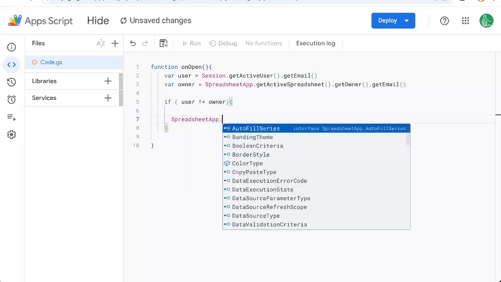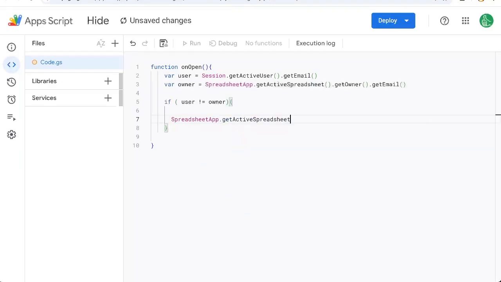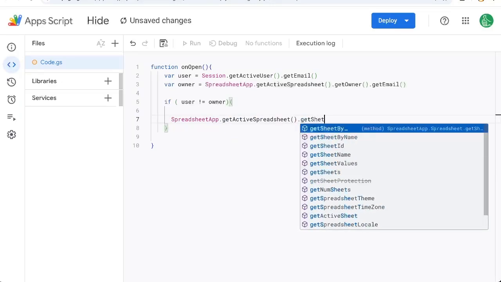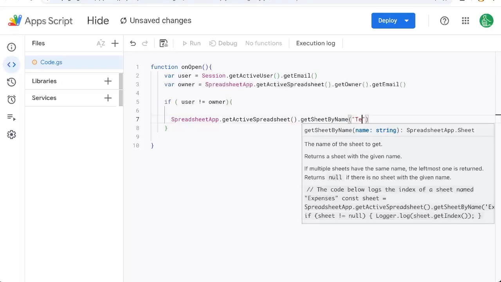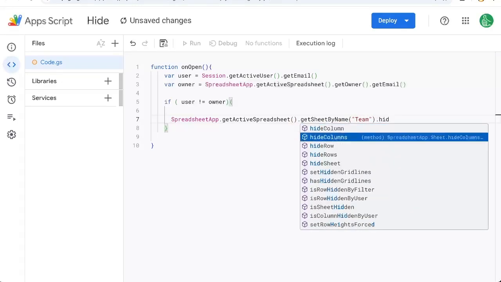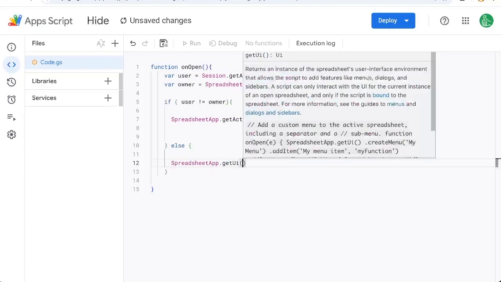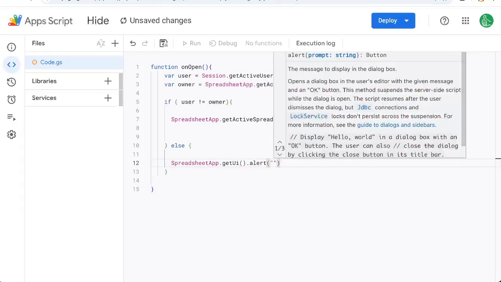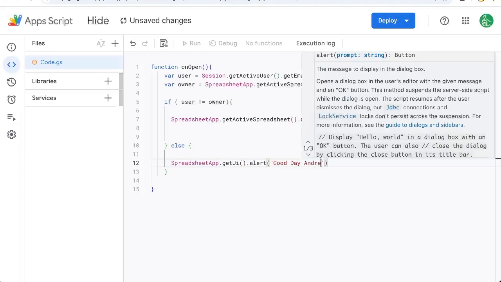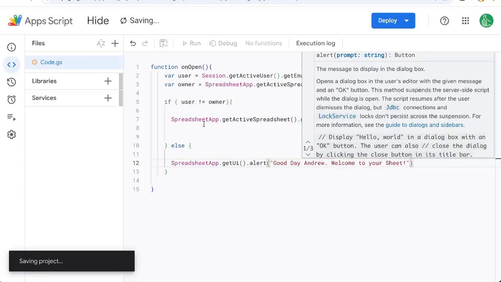we're going to do SpreadsheetApp.getActiveSpreadsheet.getSheetByName. We're going to say the team tab we want to hide, and hideSheet. But if we are the owner, meaning this is true, we're going to say else SpreadsheetApp.getUi.alert, and we're going to say good day, Andrew. Welcome to your sheet. Save.